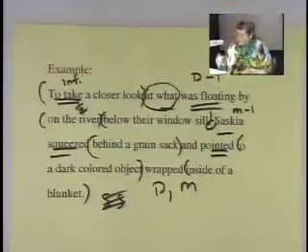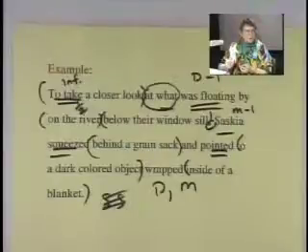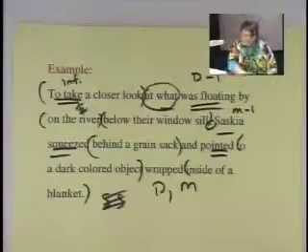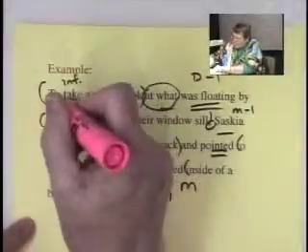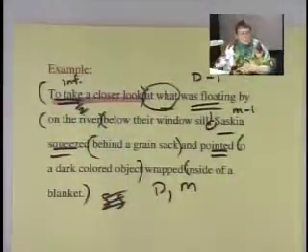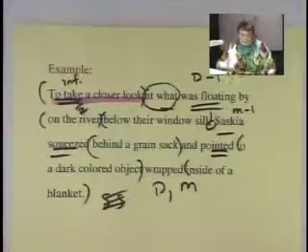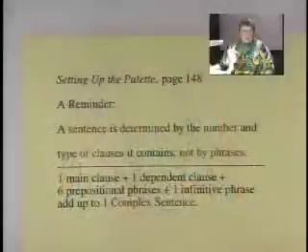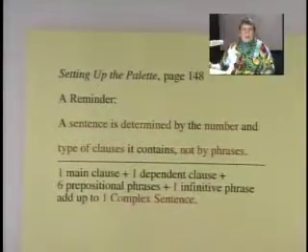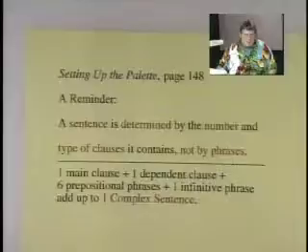So we're just seeing that this sentence consists mostly of phrases, but it does turn out to be complex because you have a dependent clause. However, this part, the part that has an infinitive, is not a fragment. Why? Because it's attached to, ultimately, a dependent clause and then another main clause, which is part of a complex sentence. Just to remind you that a sentence is determined by the number and type of clauses it contains and not by phrases. If you had a sentence that had one main clause, one dependent clause, 6 prep phrases, an infinitive phrase, it would all add up to one complex sentence.